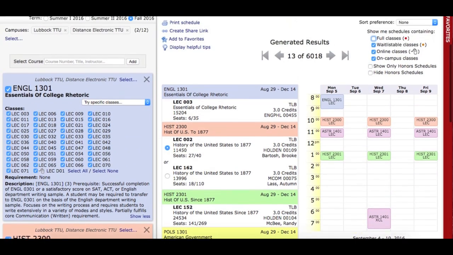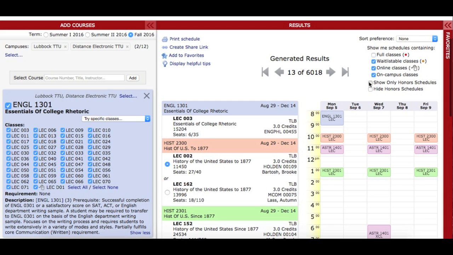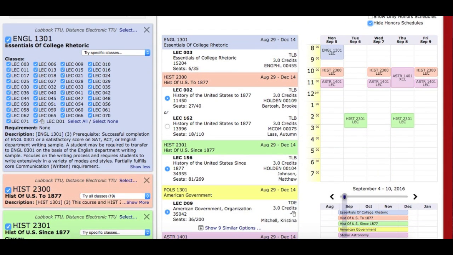Honors students generally need at least one honors course per term, so turning on Show Honors Schedules shows only schedules with that option. Other students who don't want to consider a schedule with honors sections can remove these from the results list. Honors classes are great, and you should probably check them out by visiting honorsttu.edu to learn more.